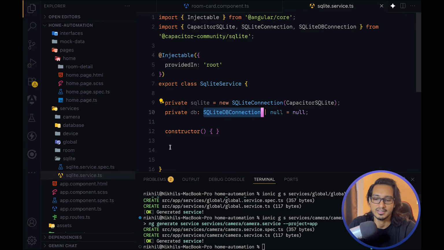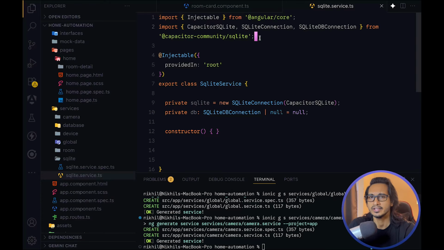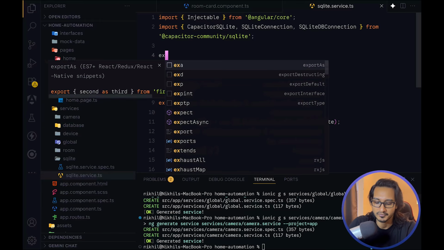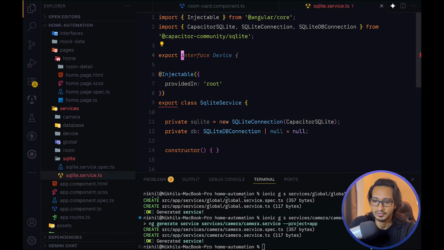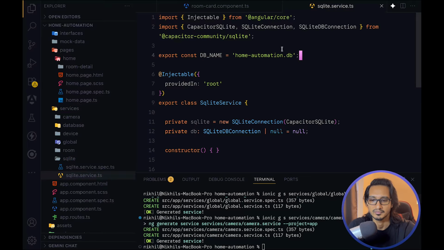So as soon as we initialize it, it will have the SQLite DB connection values. Then for the database name, let me create a constant. I think that would be fine. So export constant, let me call it DB_NAME equals home automation.db, it's fine. Or if you want to pass it in this particular manner, you can do that. Whatever name you want to pass, definitely you can.